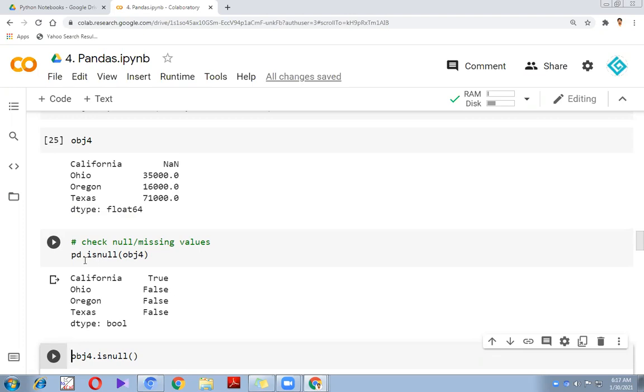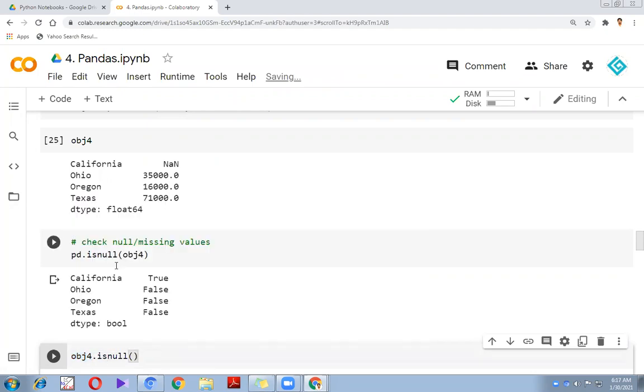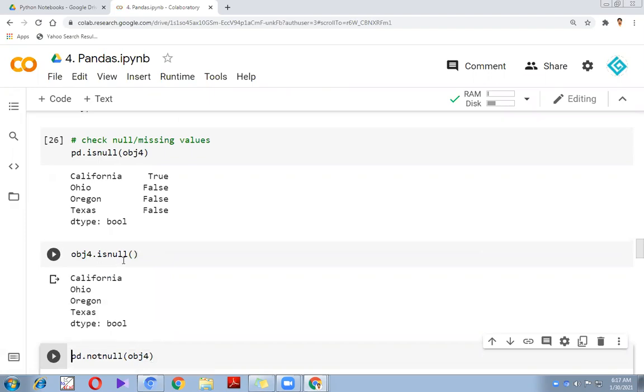The same code could have been scripted this way also: obj4.isnull, because obj4 is already a series, right? That's why it automatically works, since these functions are for series and data frames. So obj4.isnull will work similar to this. Let's see the output. California true, Ohio, Oregon, and Texas false.